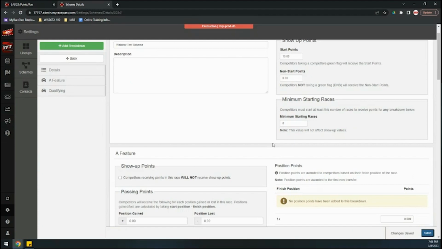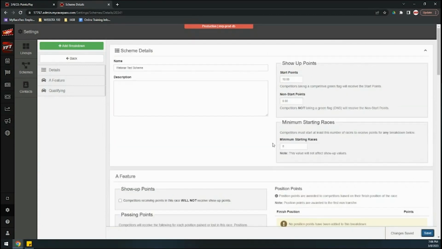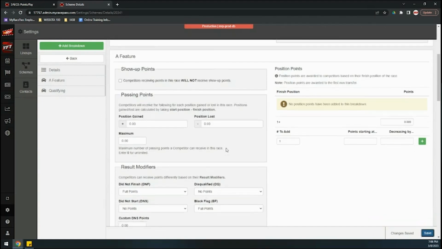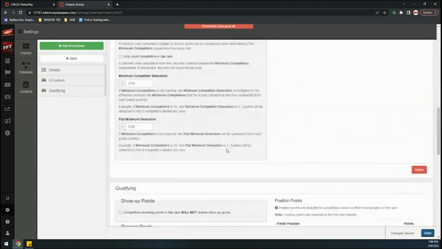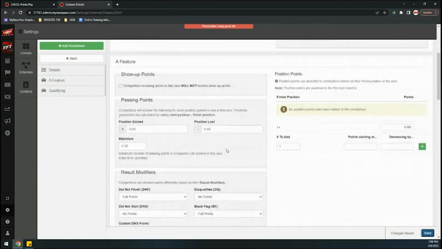A lot of tracks just leave those at 0s. You can do whatever you want. And then there are breakdowns as well. Breakdowns basically are races, types of races that you're going to run. So in this scheme, I added an A feature and I added a qualifying breakdown. So inside of these breakdowns, you'll be able to set, and I'll go in the left column first, some folks have it to where a competitor receiving points in that type of race will not receive show-up points. So show-up points are if you're in the entry list, but as soon as you enter or you actually get put into a race, you can remove those.